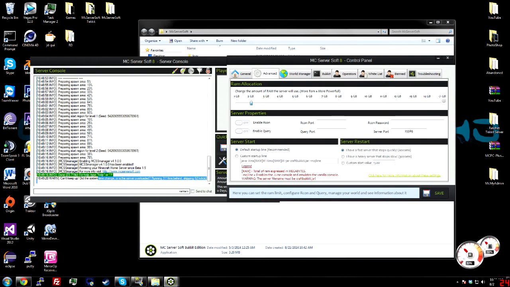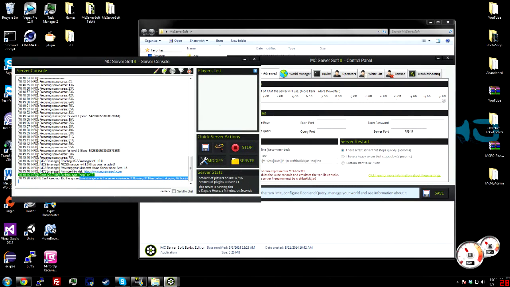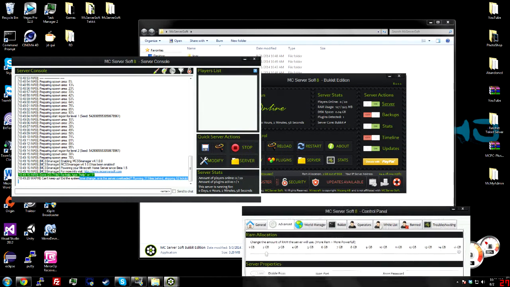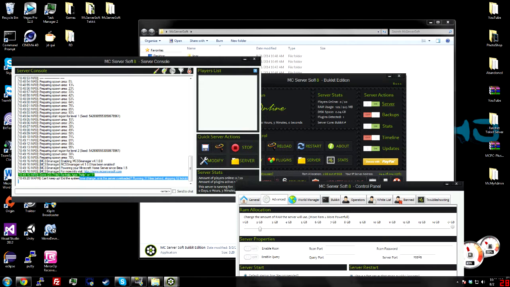Now advanced, you're going to allocate RAM, all the way to 14 gigs. Then you can do query or Rcon. Custom startup lines: let's say you want to create a startup line where your server restarts on crash. You can do that. Or if you want to click the restart button, there's a restart button, I promise you. Yeah, that restart button right there.